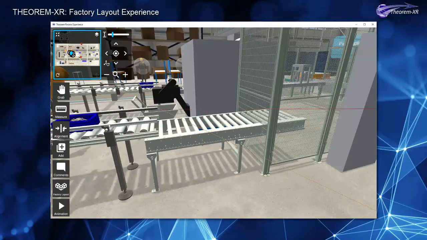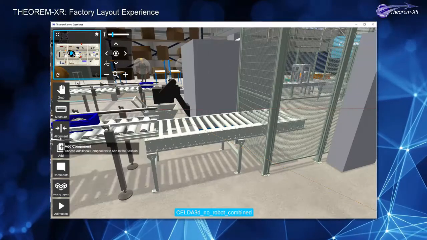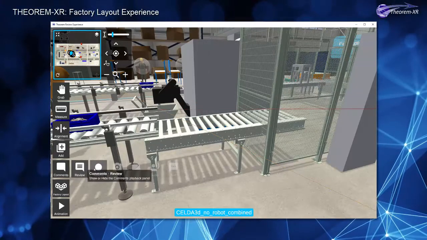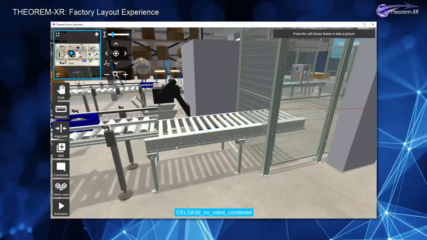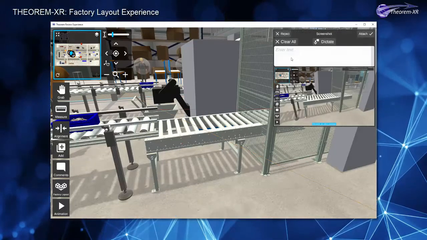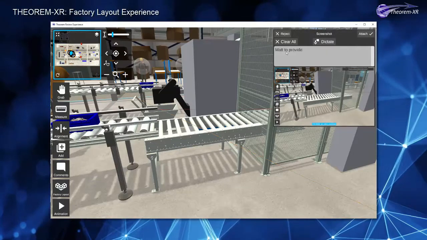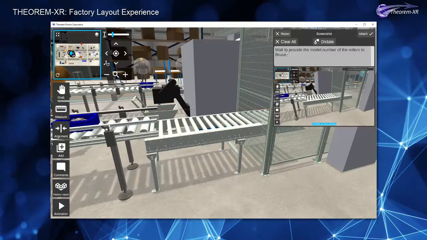That'd be great, Matt. If we can get the specification, can we get the model updated, Bruce? Yes, if you can get me the model number, I'll update my design and share the updated version as soon as it's available. Can we also remove this section of the cage? Yes. Perfect. I'll record that as an action.